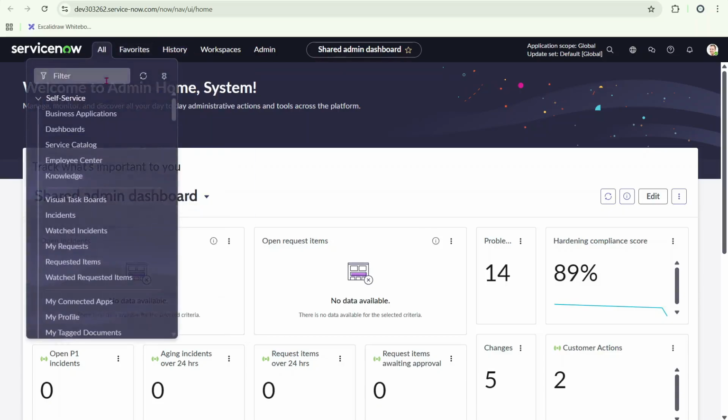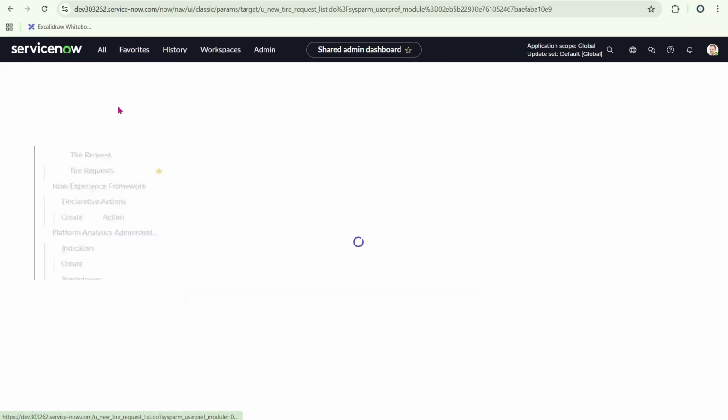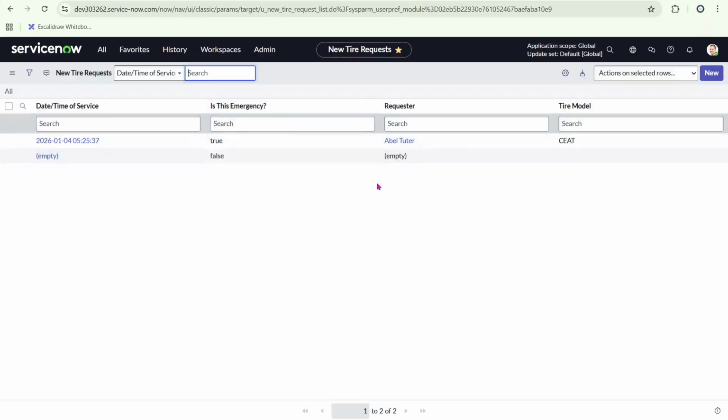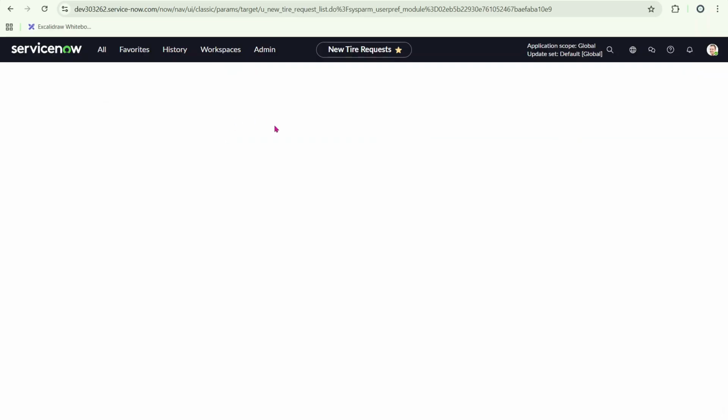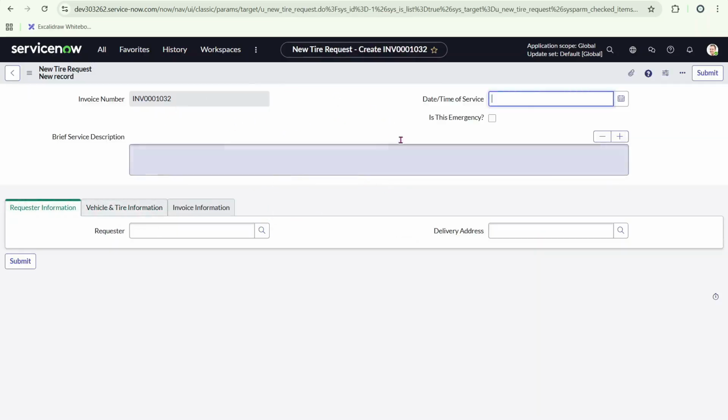So I will go to the filter navigator and type the table name. It was New Tire Request. So this is the list view. I have not created any records, that's why it is showing like this. Go to New. And this is the form view.